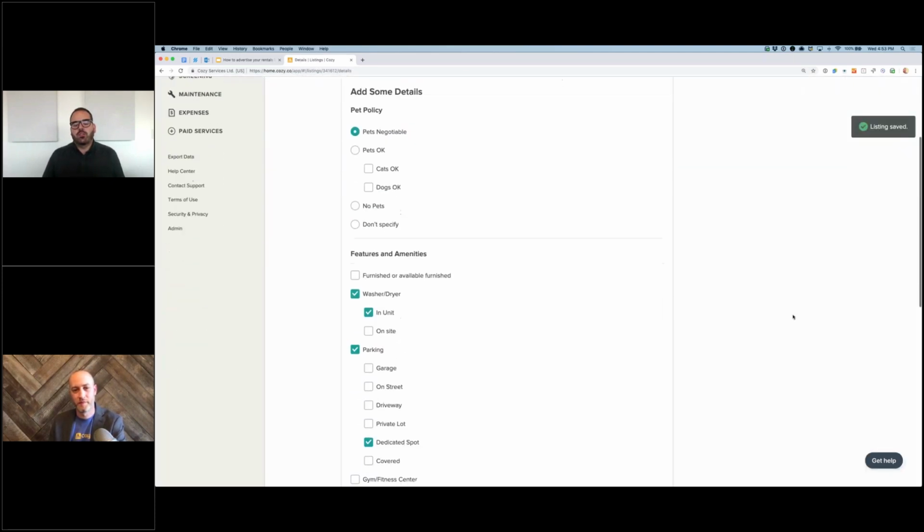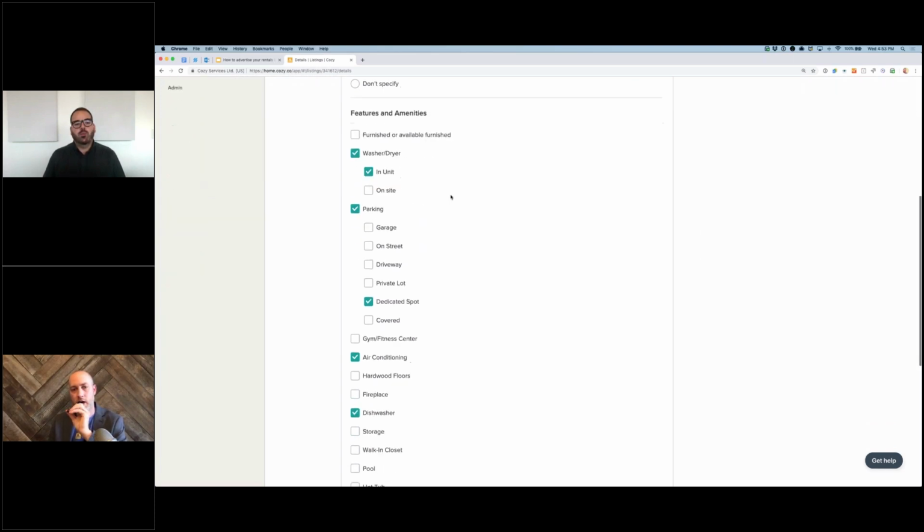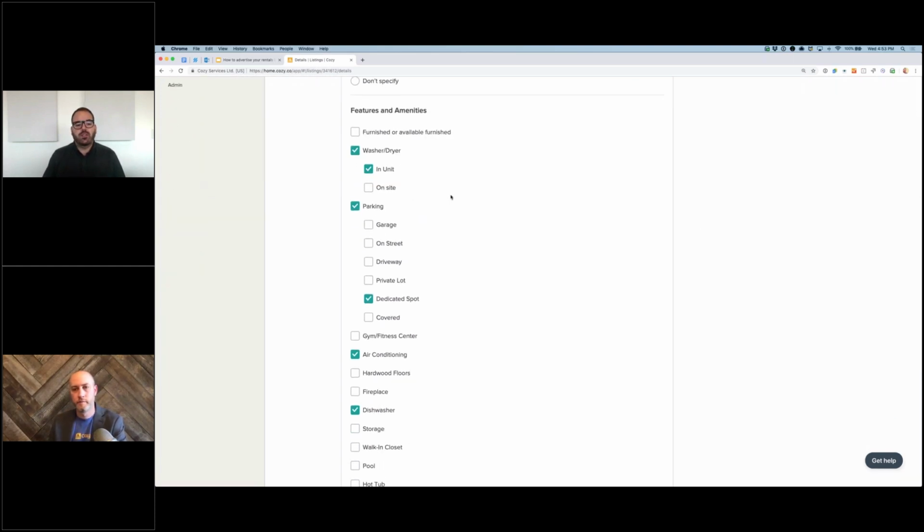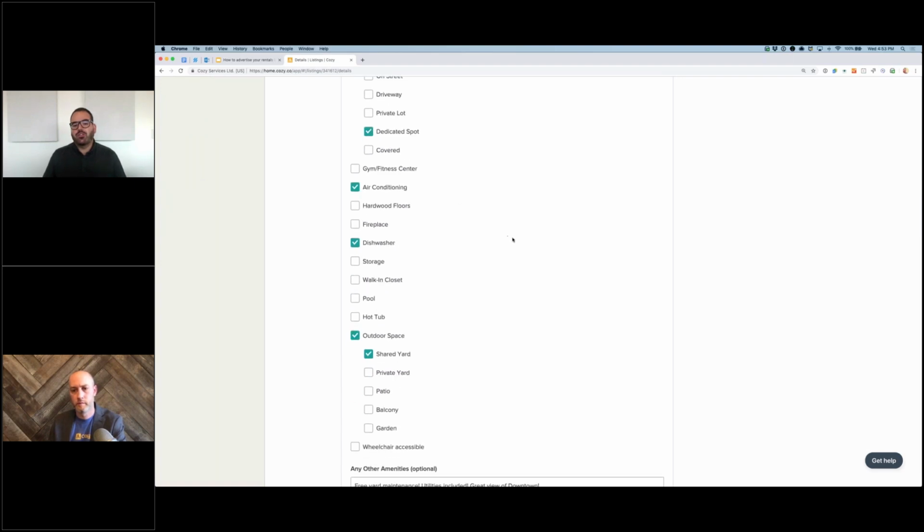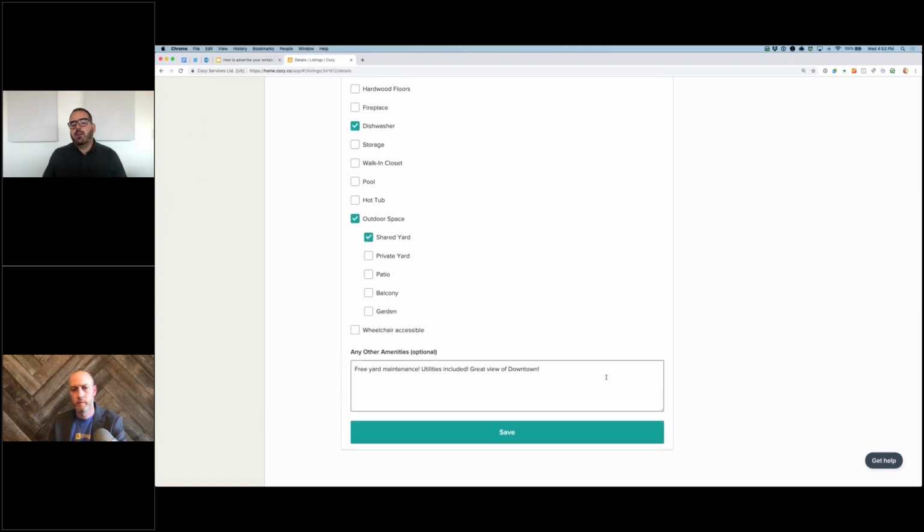The details section is where we're just going to add any other info about your property. Pet policy, what's the feature and amenity situation there? Air conditioning, dishwasher, outdoor space. But at the bottom here, there's certain things that are super valuable about your property and you want to call extra attention to. And that's what this box is for. So if you had something like free yard maintenance or utilities included or a great view, add that here. I'm really of the mindset, like wherever you can add extra value to your listing, you should take it. And this is a great spot to do so.